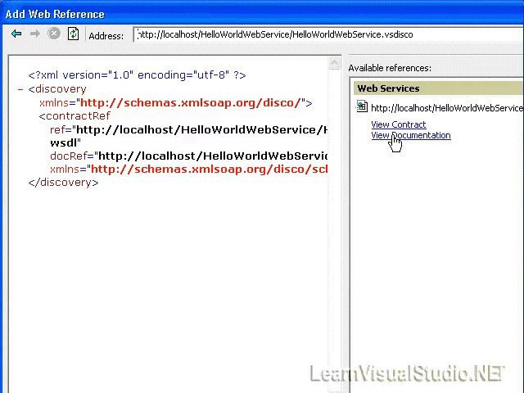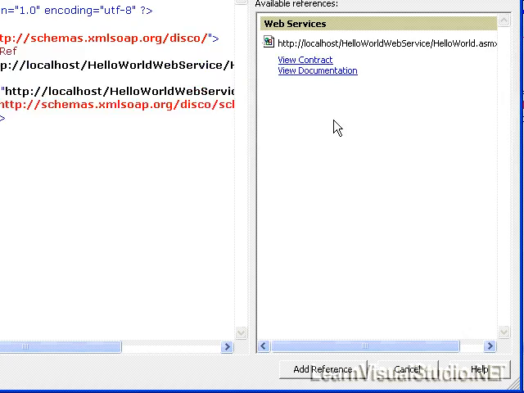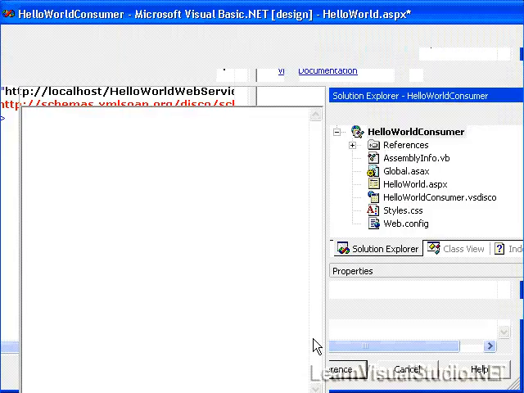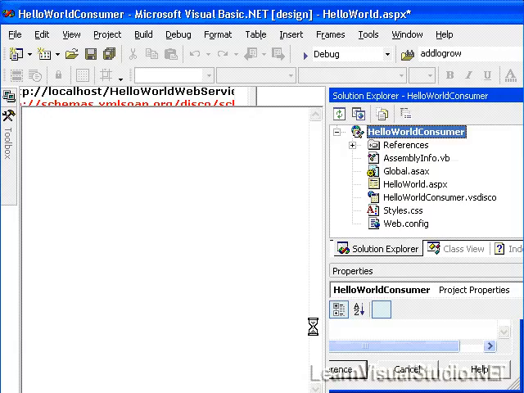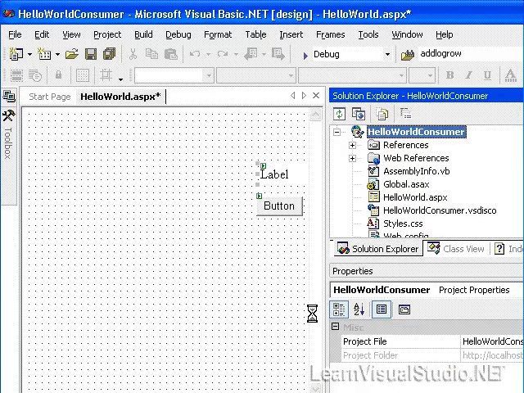So I'm going to refocus the window to show the lower portion of the Add Web Reference dialog. And so here you can see that there is an Add Reference button at the very bottom. We're going to select that, and within a few moments, a new item will be added to the Solution Explorer called Web References. You can see that it is added here.